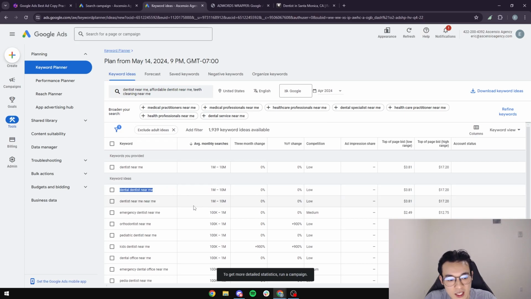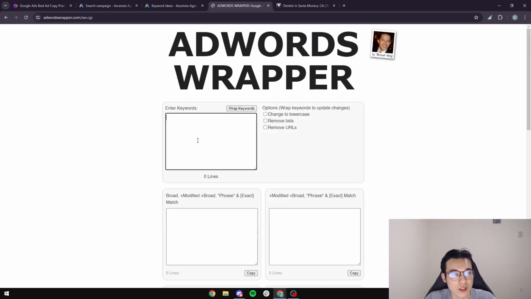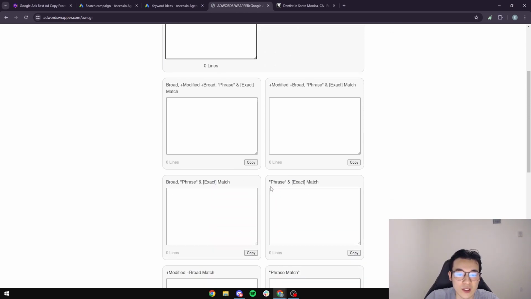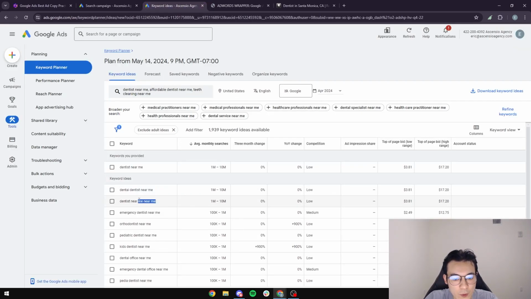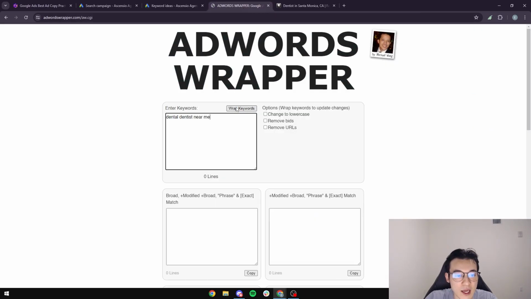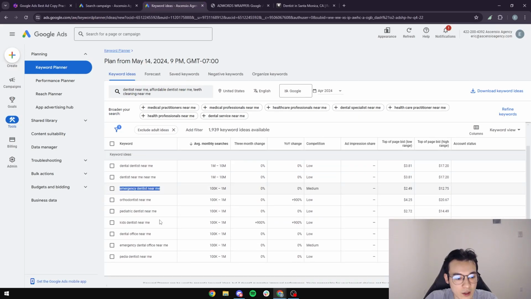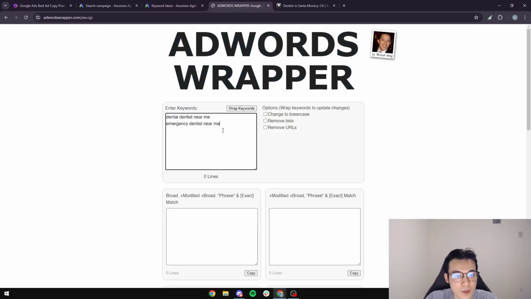So with these keywords, I recommend using AdWords Wrapper. The reason why this is important now is because we actually want to have our keywords in phrase and exact match. This means that we don't want to have any filler words when it comes to broad matches, when something else comes up in your keyword search. So we're just going to add them here, dentist near me. Maybe we want to do emergency dentist near me as a keyword. We can also do orthodontist near me.